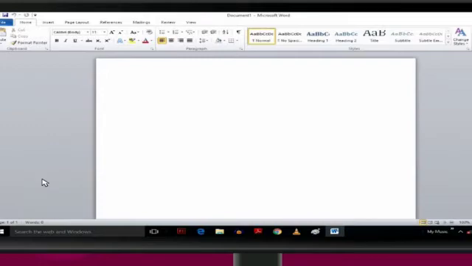Now let us know the components of MS Word 2010. So students, there are different components of MS Word 2010 window. They are Quick Access Toolbar, Title Bar, Ribbon, Ruler, Status Bar, Scroll Bar, Working Area, etc. Now, let us discuss each of them in details.